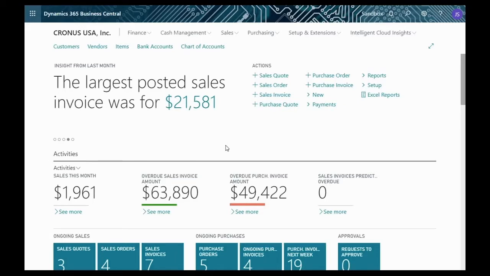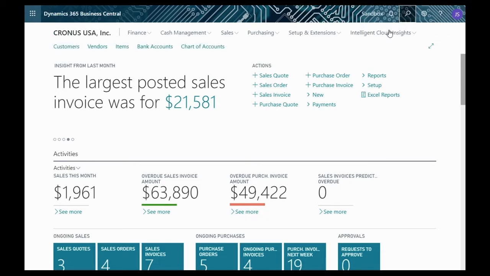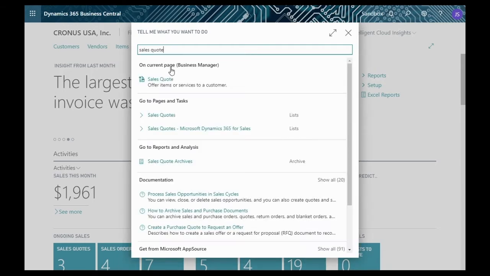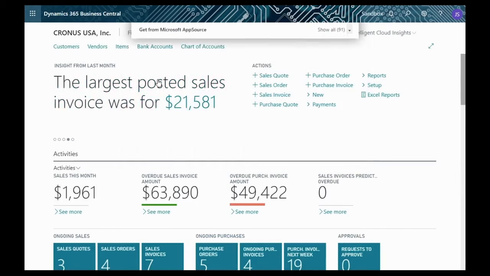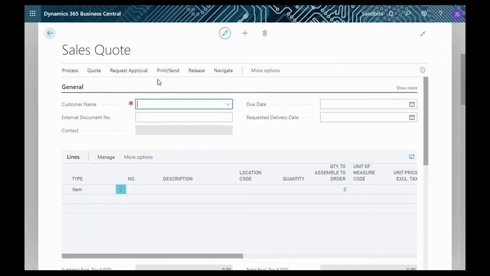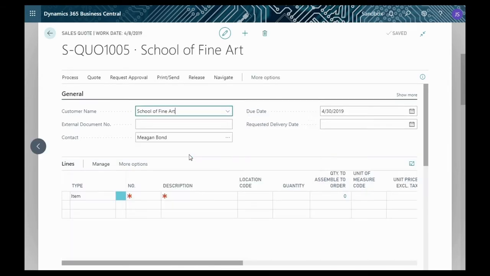Okay, so here we are. Let's open up a sales quote. You can do that from the action pane. You can go up to the ribbon in sales and find it there, or you can simply do a search for sales quote. And there you go. So let's open one up. First thing we're going to do is list the customer that is purchasing. We're going to go with School of Fine Art, 30,000.